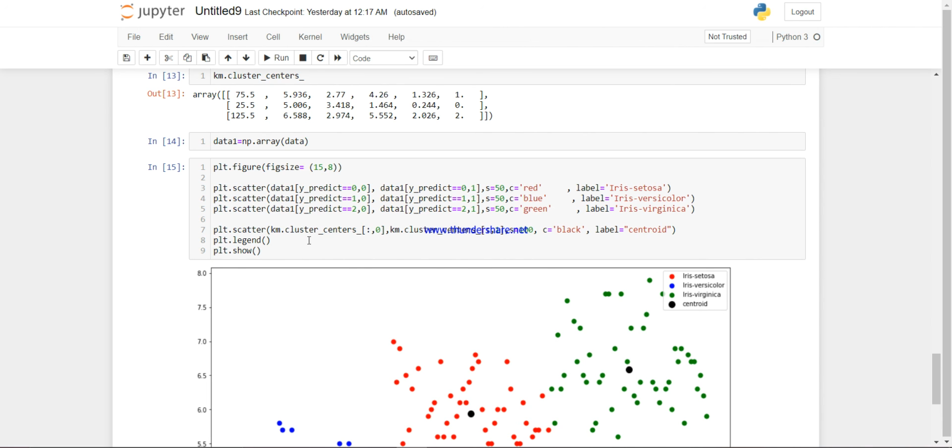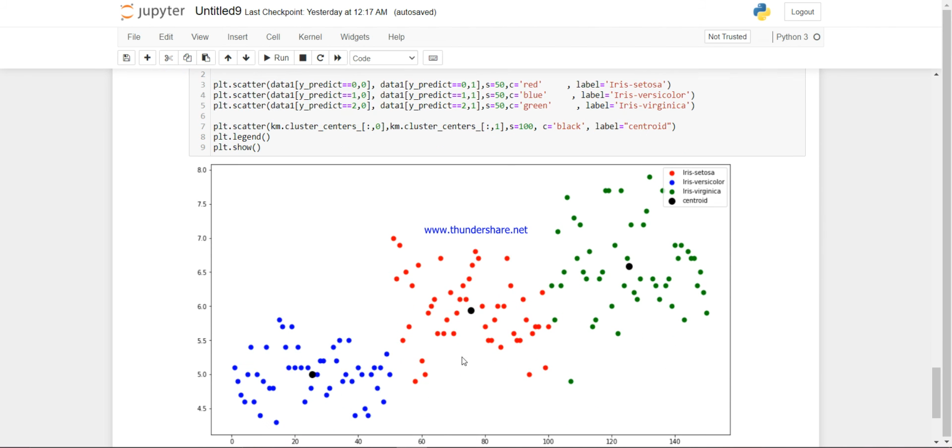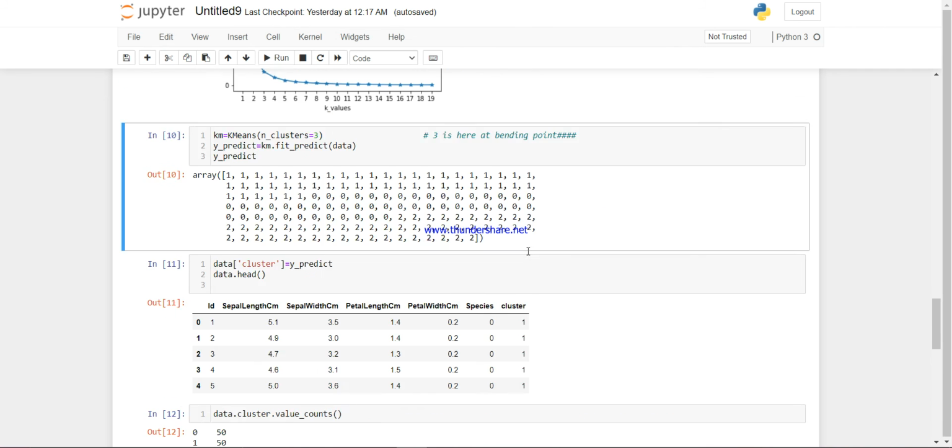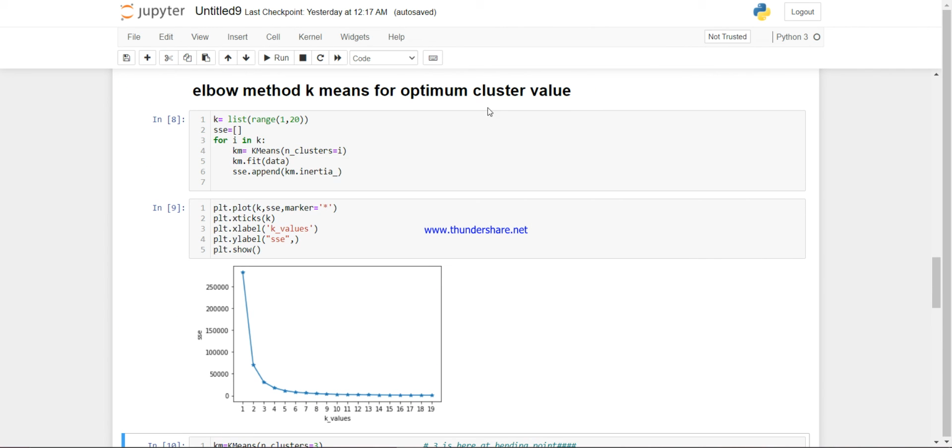And finally we plot a scatter diagram for the cluster centroids also, by which we can see easily. This is the center point of this cluster, and this is the center point of that cluster, and there are three separate clusters that we can see easily. So this is the full work and how to optimize the cluster value. Here I have used three points. So thank you.